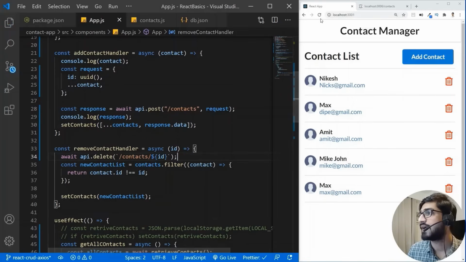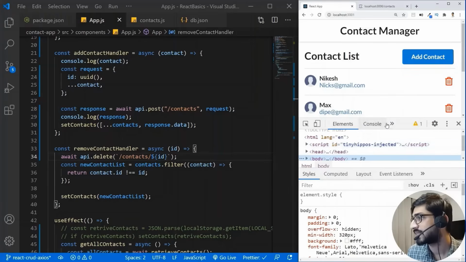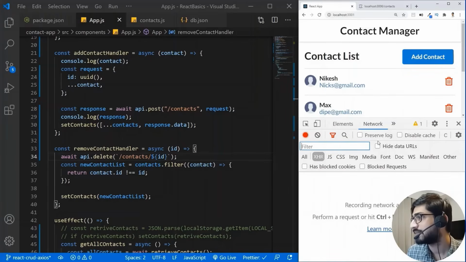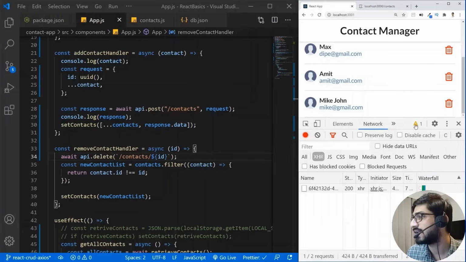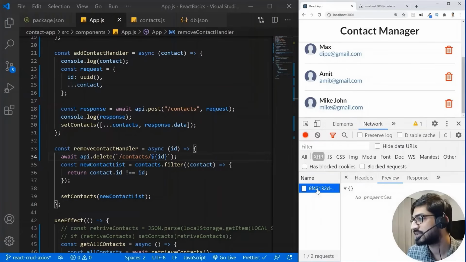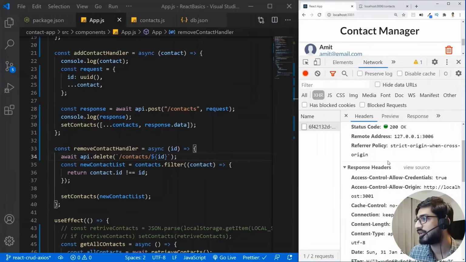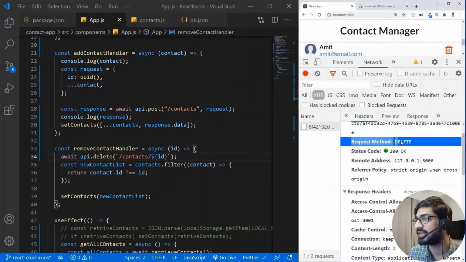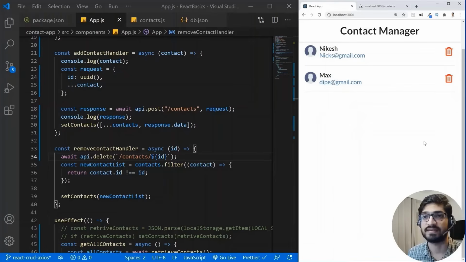So if I refresh it and if I do an inspect element, I will go to the network tab. All right, and I'm going to delete the max. So if I click on the max, then you will see that we don't get anything back. But in the status code, we get the status code as 200, and the request method is delete. So our max is deleted. If I want to delete Mike, Mike will get deleted. If I want to delete Amit, Amit will get deleted.